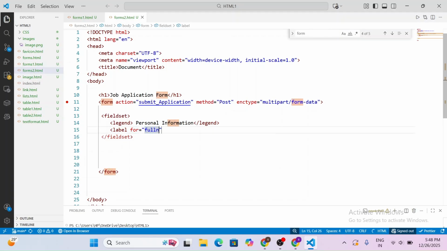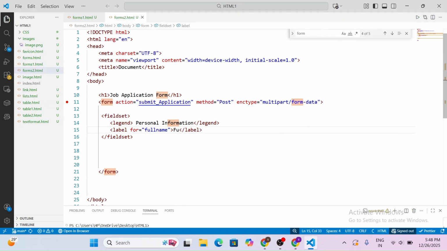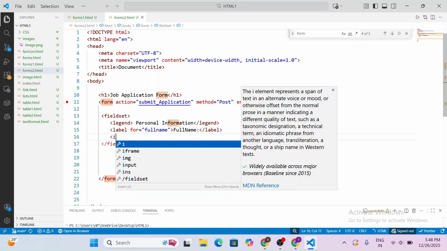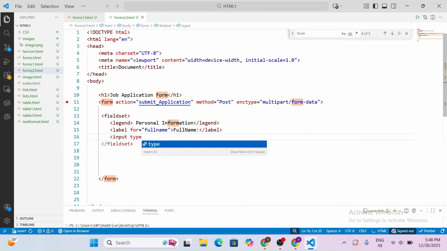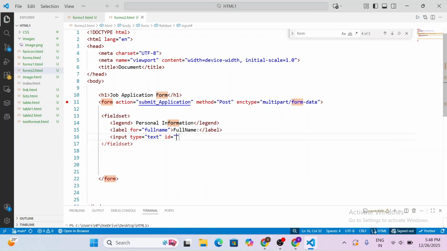Full name. Here I'm going to write full name. This is how the label will look. After this label, I'm going to create the input. Type is equal to text. If you want, you can give an ID. ID and name are required when we send data to the backend. Full name. If we are styling also, this ID is required.